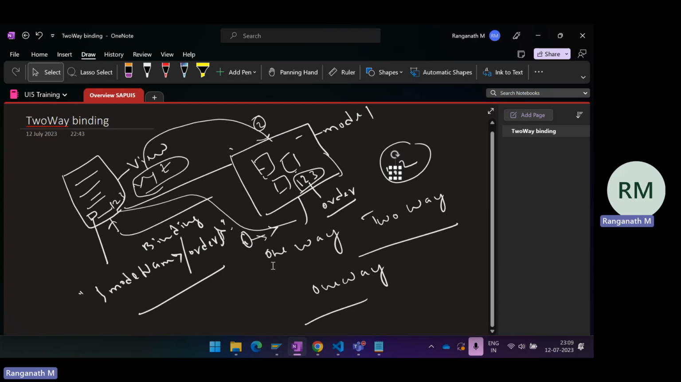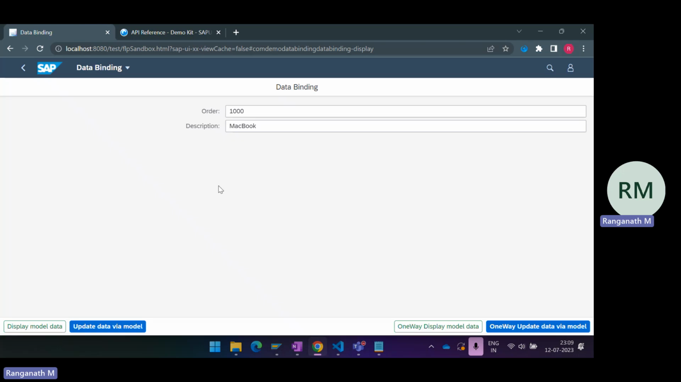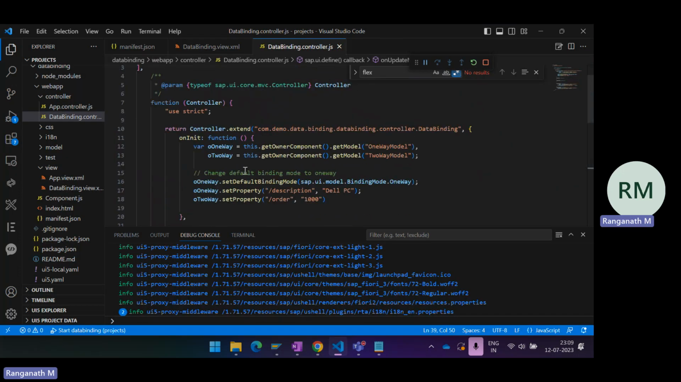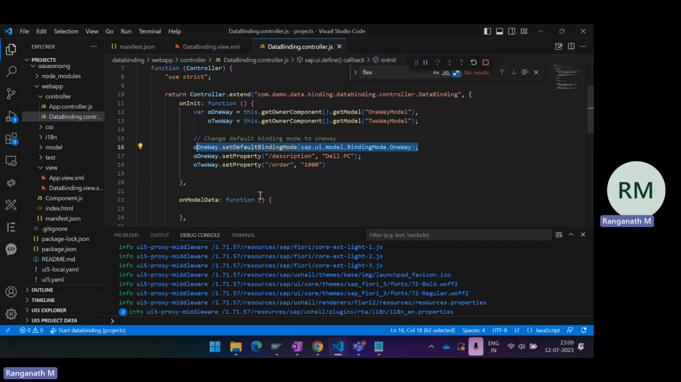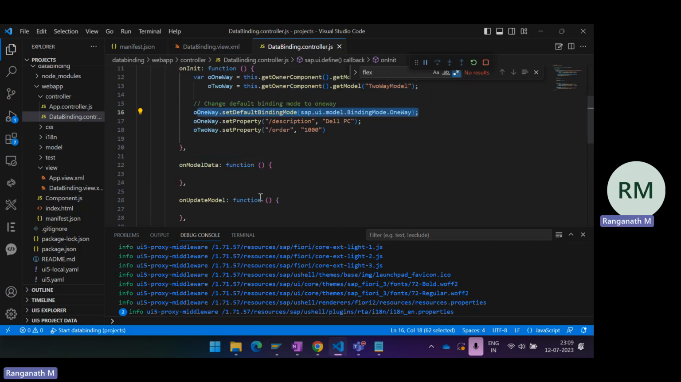So in this case, the model is one way. The model supports only one way, which means our model, which is the one way model, supports one way. Okay, because here we are setting JSON model to one way. Okay, and now let's check about two-way binding.